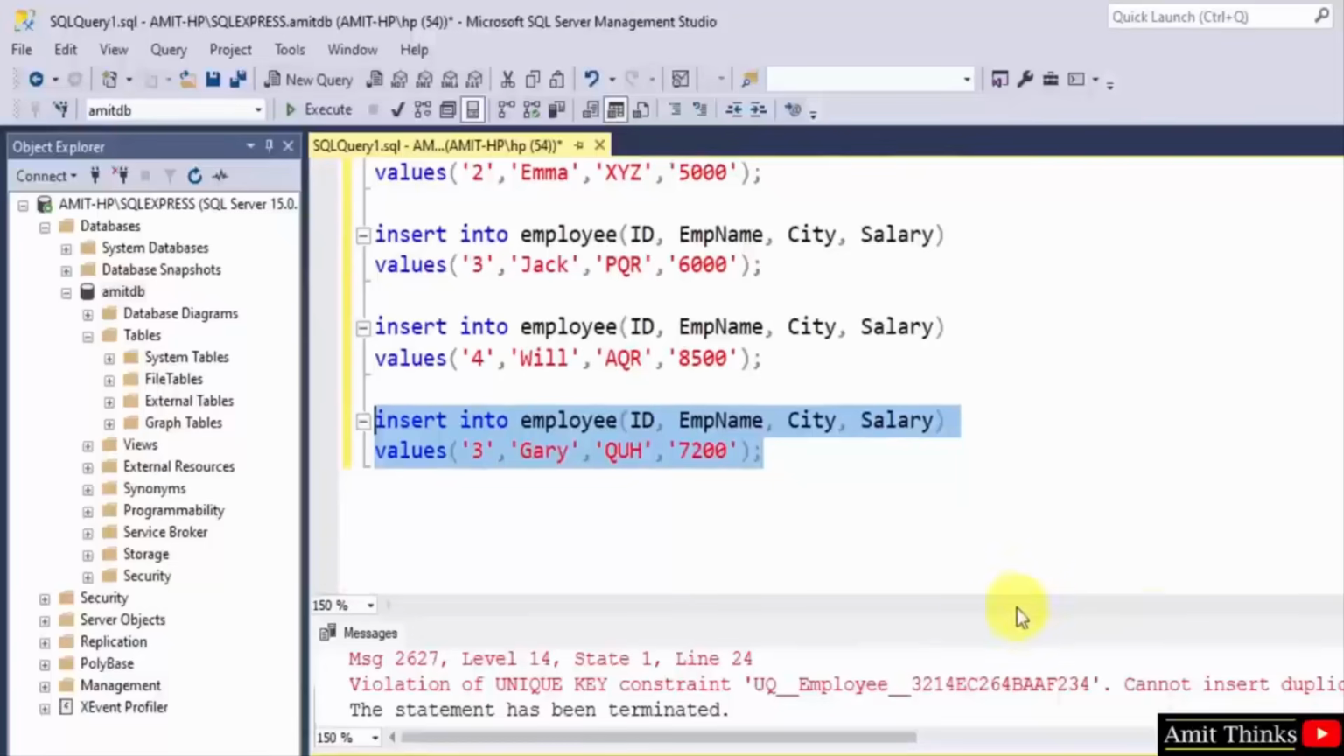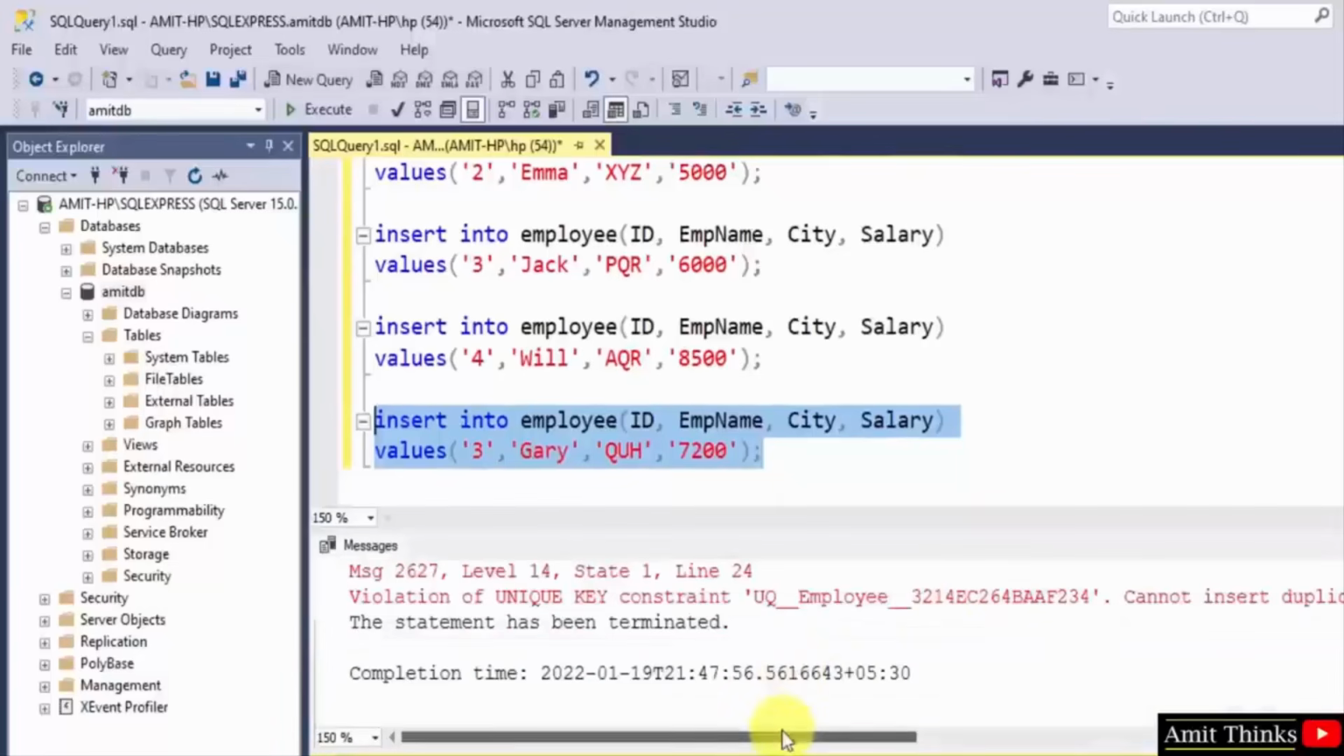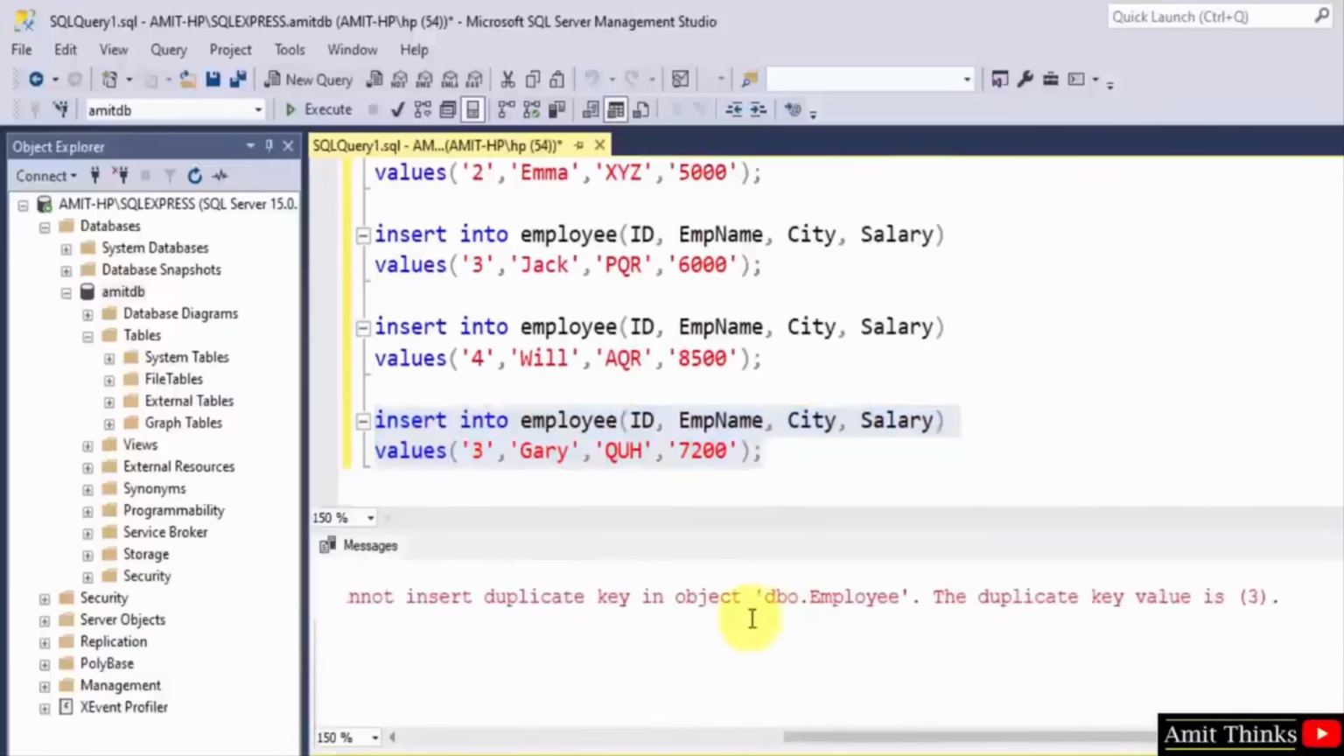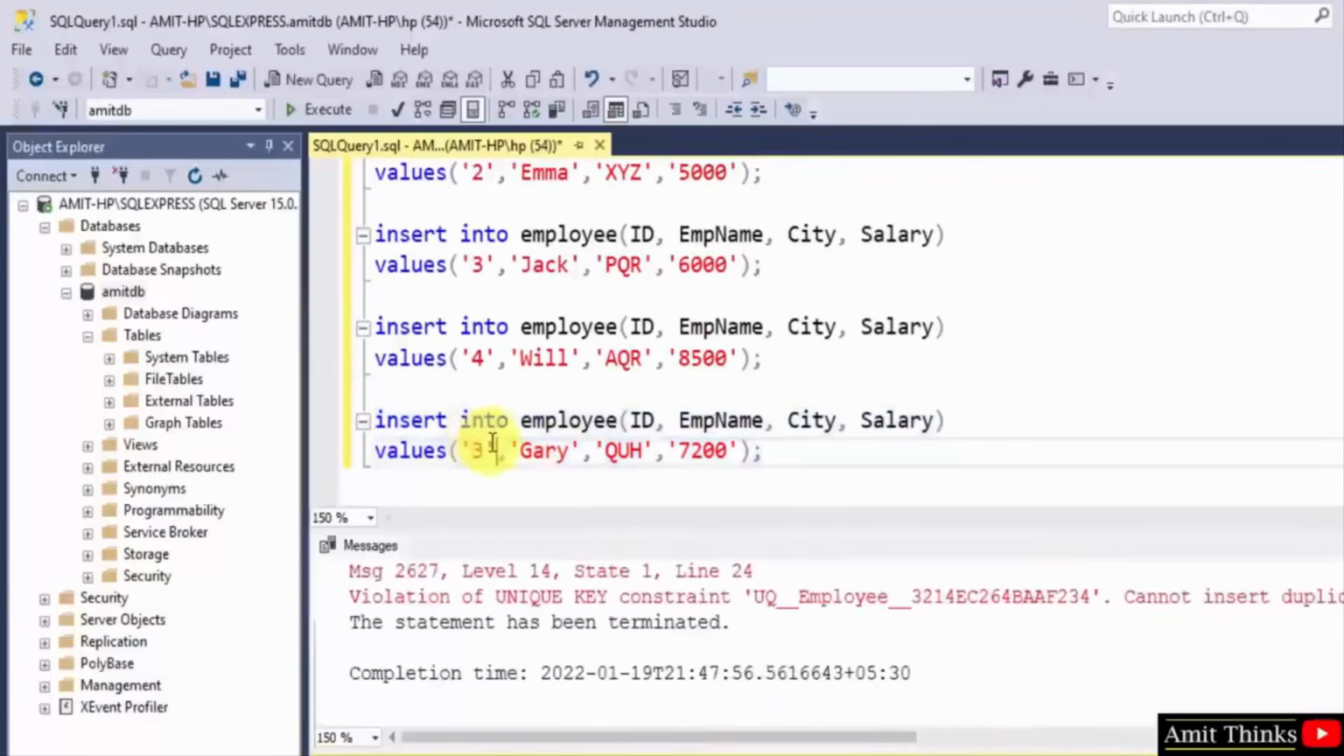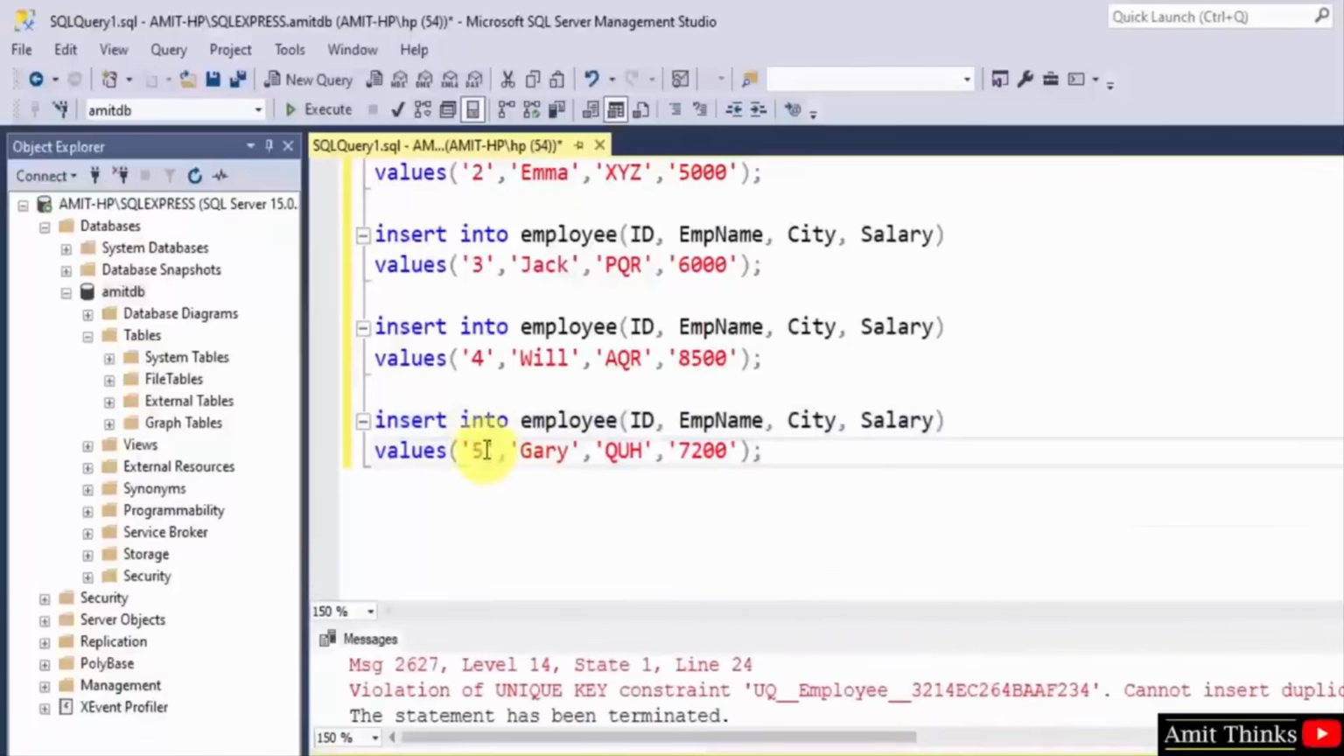Okay, unique constraint: cannot insert duplicate key in object. The duplicate key value is 3. Here it is, I told you. So this is the purpose of unique constraint. Now when I set it to 5 and run it again, it will show no error.